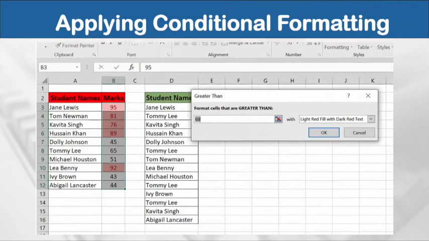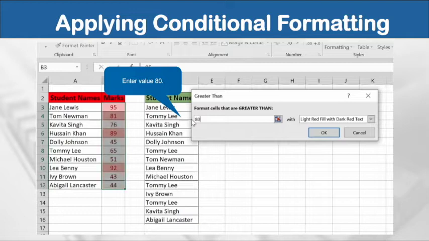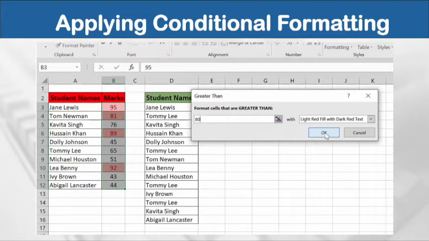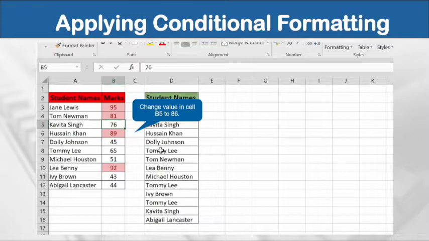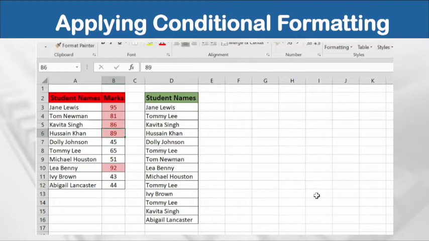A dialog box will appear. Change the condition to 80. Click the OK button. After applying the conditional formatting, we can see that 4 students obtained more than 80 marks. If we change the value in cell B5 to 86, we can see how the cell is automatically highlighted. This is because the value in the cell is more than 80.